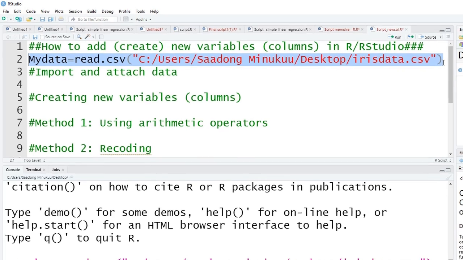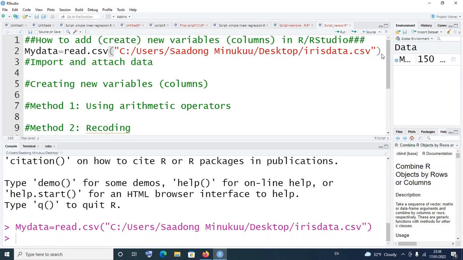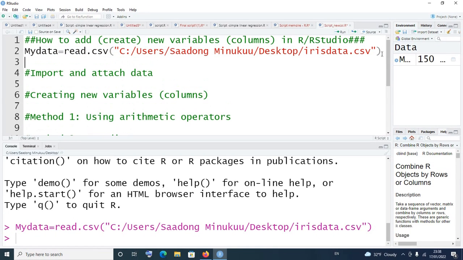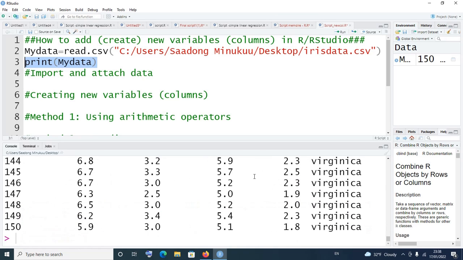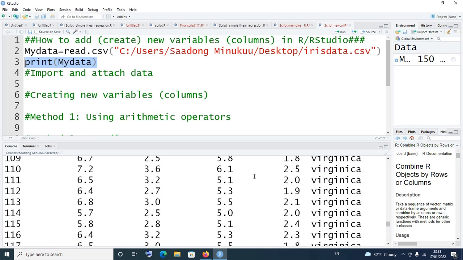Now it hasn't given us any error, meaning it has read the data without any problem. If I say print, into brackets, my data, just for us to see the data set. So here it is. We have the full data set here.